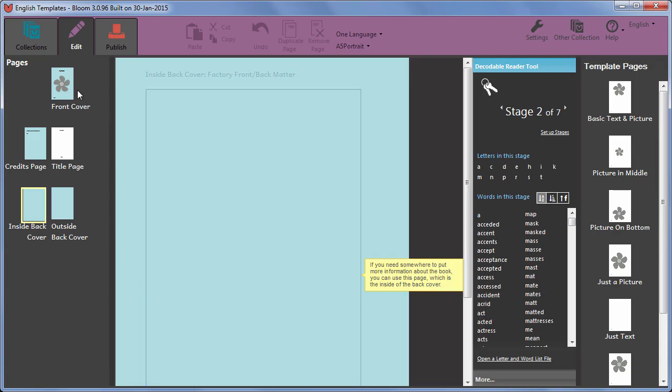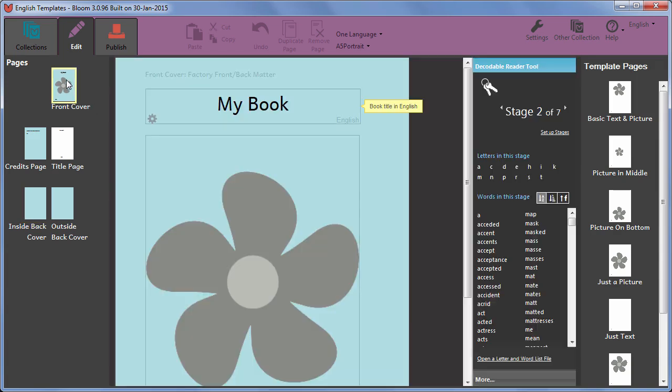Finally, we should set the title, so I'm going to click on the front cover and I'm going to change the title to the letters that are taught in this stage.